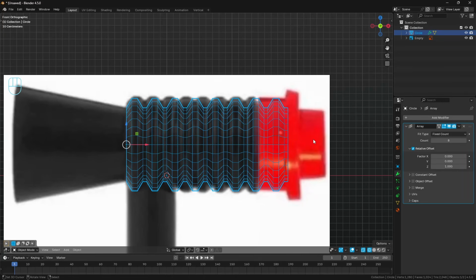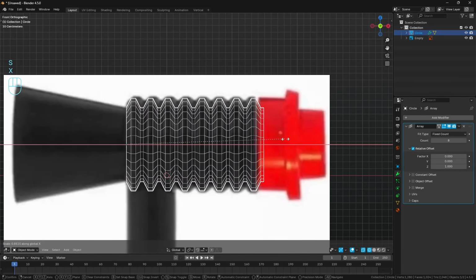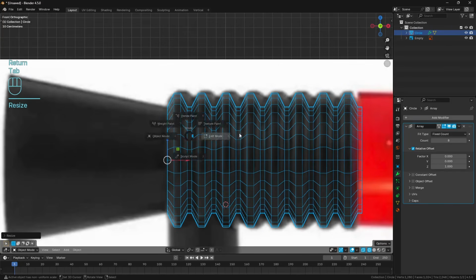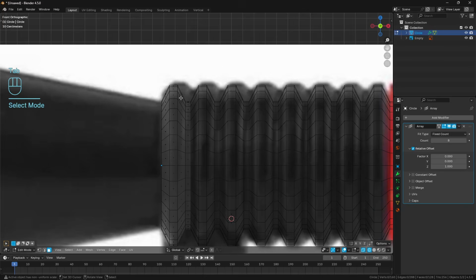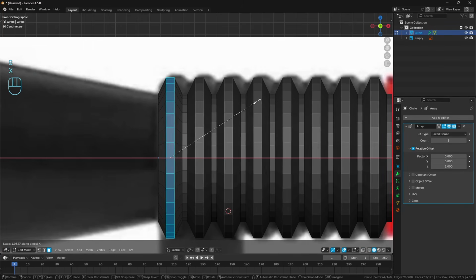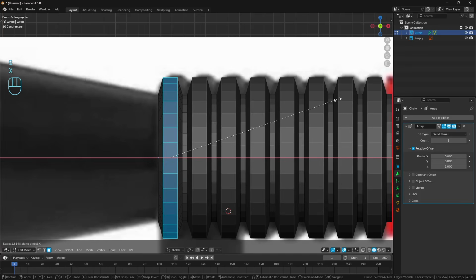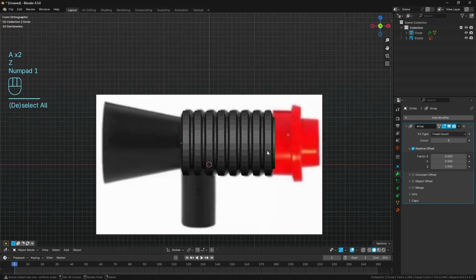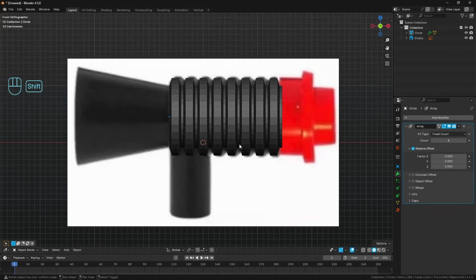But just in object mode, if we go S and X, we can scale back on the X-axis and just sort of line that up just a little bit better. It's not perfect. And I kind of feel like these are a little bit too thin, so I'm just going to select this rung here, S, X, and just sort of thicken those out a little bit. And I think that gives a bit of a nicer shape to everything. It doesn't perfectly match our reference, but it is just a reference at the end of the day.